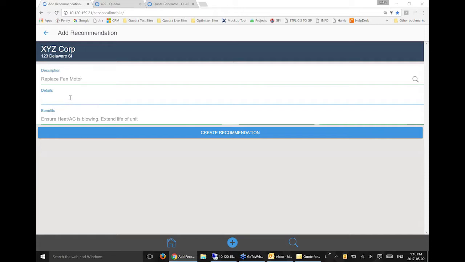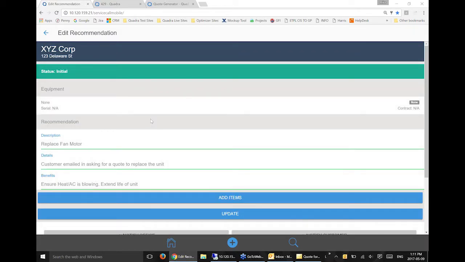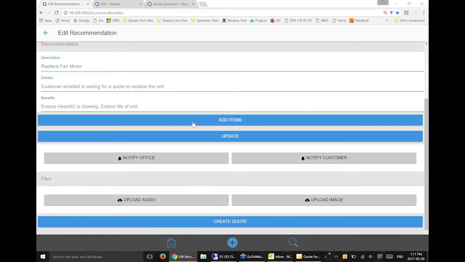I'm then going to put in some details here. Customer emailed in asking for a quote to replace the unit. Any other details I want. And from there, now I've essentially started what we call a recommendation. At the top, it has a listing of the equipment that it's for, the description, the details, what the benefits are. And on the bottom half here is where I can start to add the actual inventory or labor items, as well as upload some audio, take some pictures or videos.